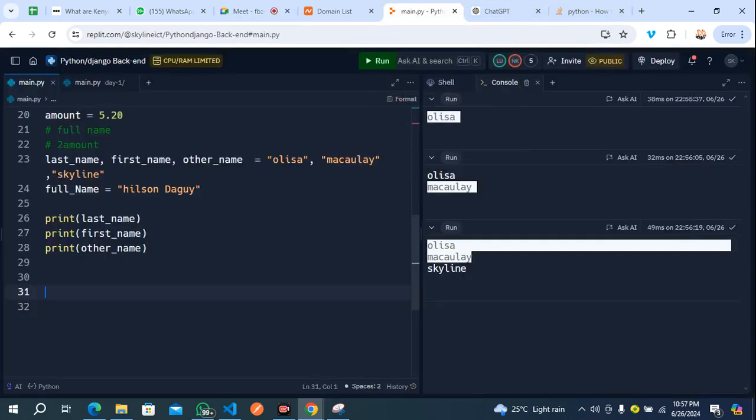Can you tell us what is a global variable? Yeah, a global variable is a variable that is outside the block and is usable anywhere in the code.